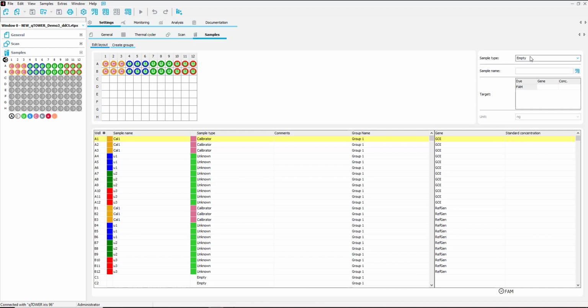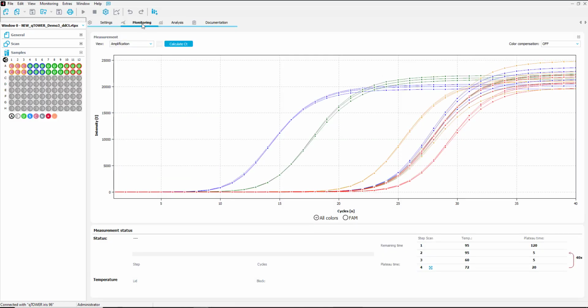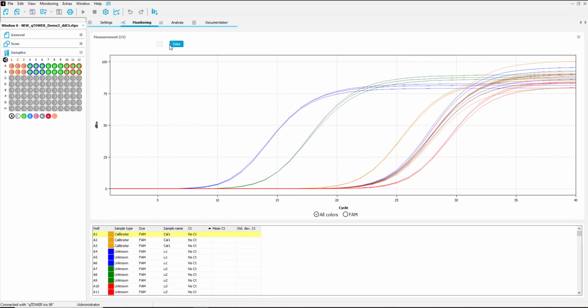In the ddCt analysis, the PCR efficiency should ideally be equal between the two genes, but it is also possible to use standard curves for both genes if the PCR efficiency is not equal. Please note that the analysis can also be performed when using more than one reference gene and more than one gene of interest. When the data are obtained, you can switch to the monitoring view to see the curves. You can also already calculate the CT values. But now we want to have a look at the ddCt analysis.